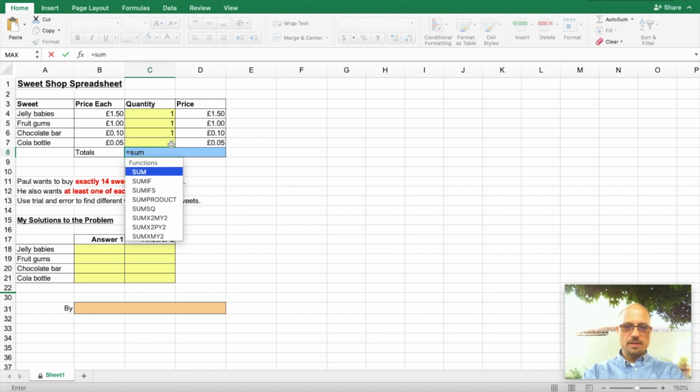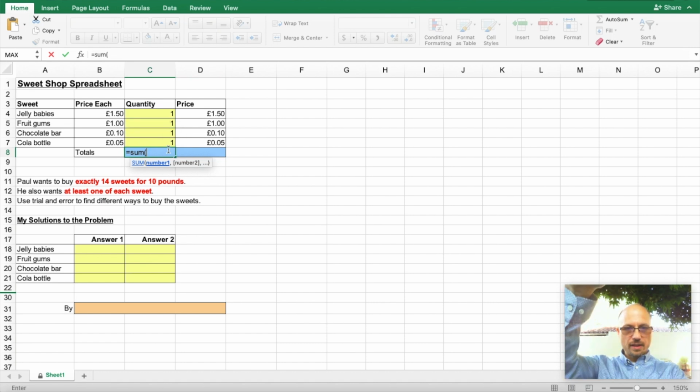But sum, left parenthesis, right? And then I click on the very first cell, and I don't let up. I keep holding the mouse button, or in my case, the trackpad. I hold it all the way down. I drag it down so that the marching ants go all around the entire range of cells that I want. So in this case, it's C4 all the way to C7.